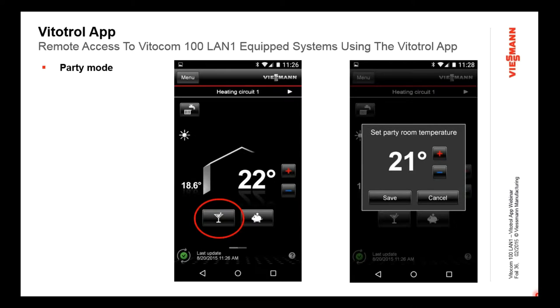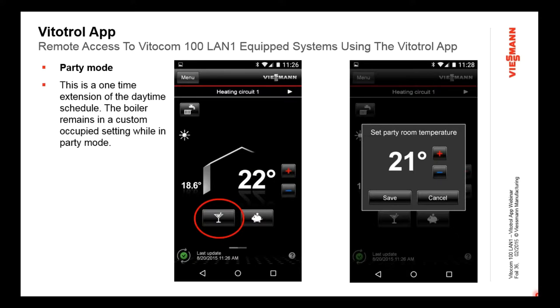So let's go a little deeper here. Let's look at party mode. When I hit the party mode button, essentially that is an extension of the daytime schedule. Say my boiler normally goes into setback at a certain time of the day, and I want to stay up later today, I want to have a party. So I push the party mode button, and it will stay in the daytime mode, but I can customize the daytime setting. It doesn't have to be the regular daytime setting. I can make it a different daytime setting.